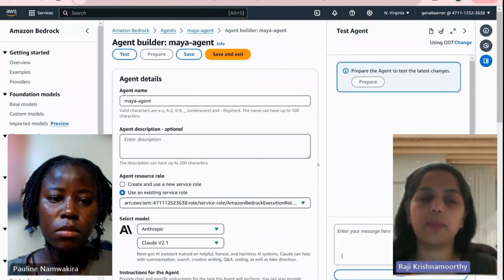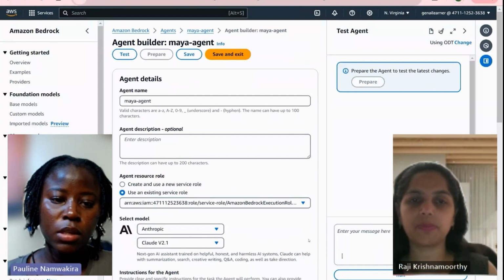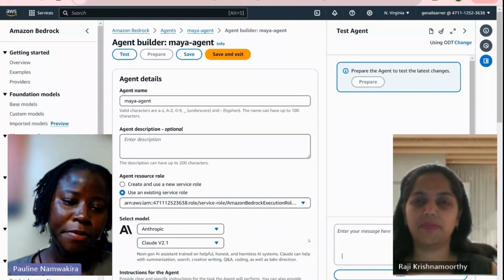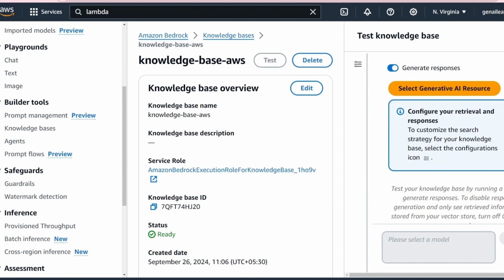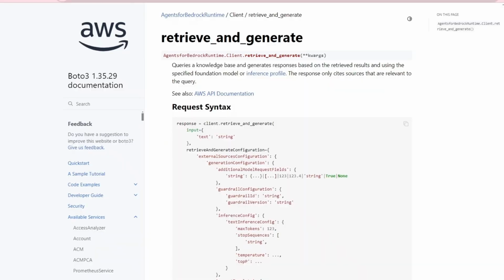I'll also bring up a demo on how it can be used. Okay, thank you so much. Let's see how you can use guardrails using the Boto3 library. For that, you can refer to the AWS documentation for Agents for Bedrock Runtime. That class has a method called retrieve and generate.